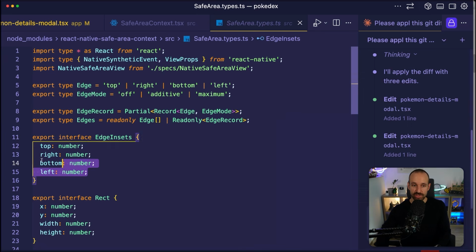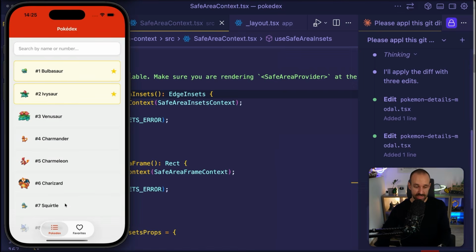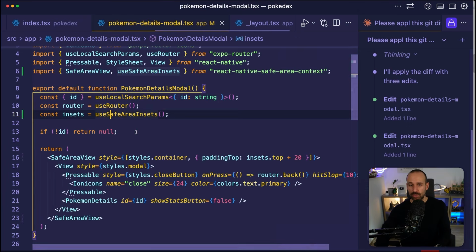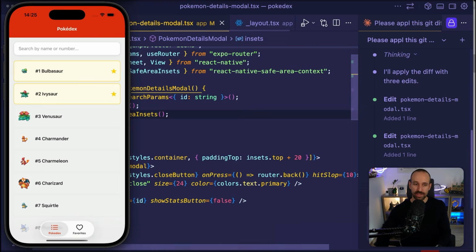In the same way, in the insets we could, by the way, also, can I dive into the type? Edge insets also have bottom, left, and right values. So if I had something that would show up down here, I would make sure to also use the safe area insets and apply padding bottom using the insets here. For iOS, it's this area here, so potentially about 30-ish pixels or so. You don't want to have that as a fixed value in your app usually, but instead more like this.